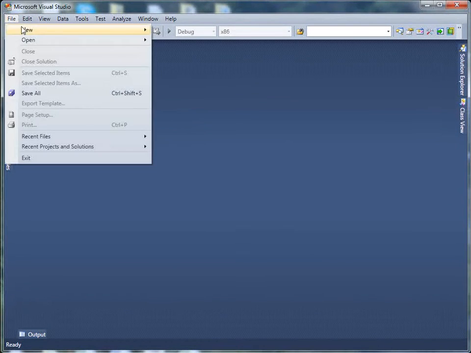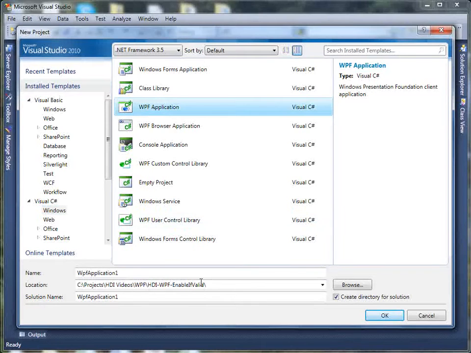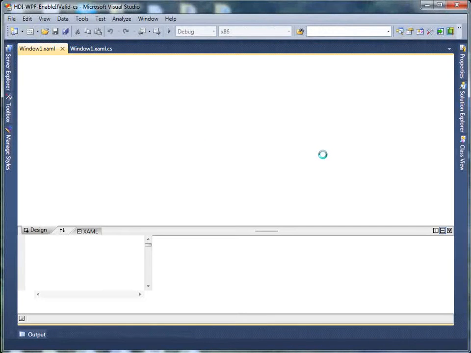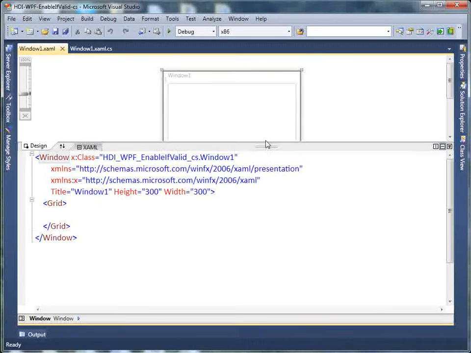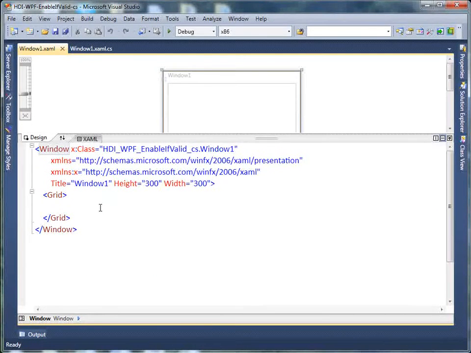In this video, I'm going to demonstrate how to enable controls using the validation of other controls. So let's take a look at what we're going to do. We'll do File, New, a new project. Let's choose the WPF application and name it something that makes sense, and choose OK. So we're going with .NET 3.5 WPF, Service Pack 1. We're going to work mainly in our XAML window.